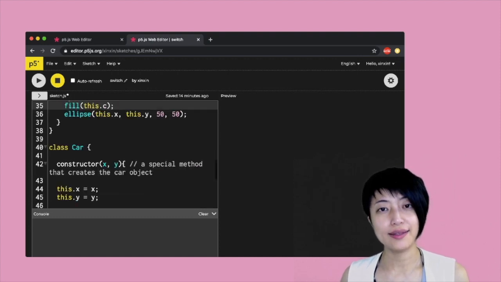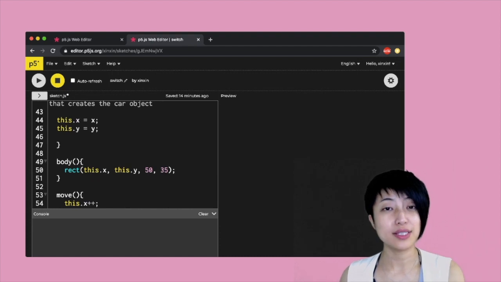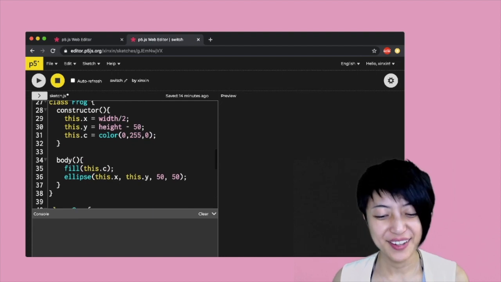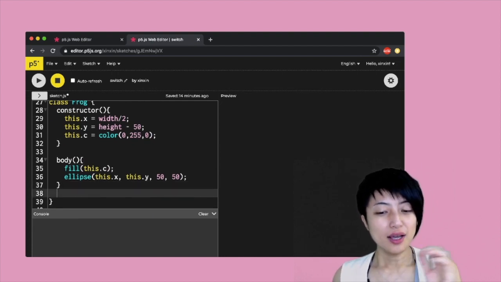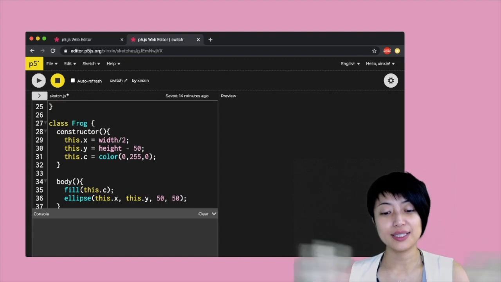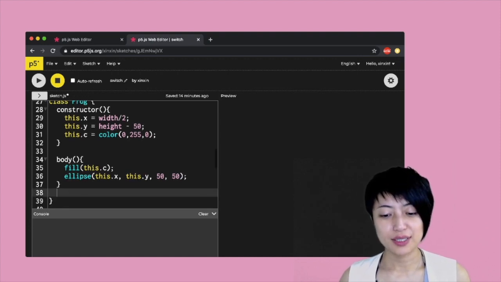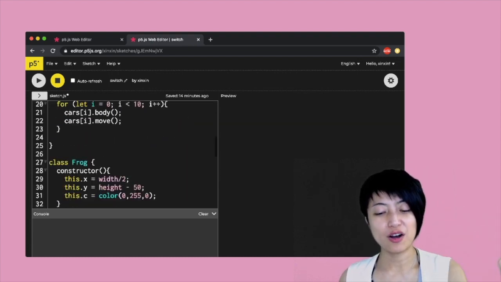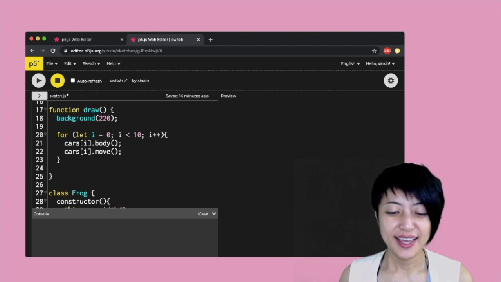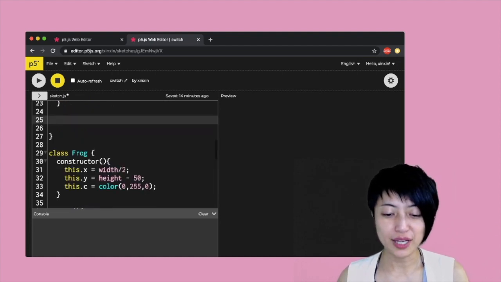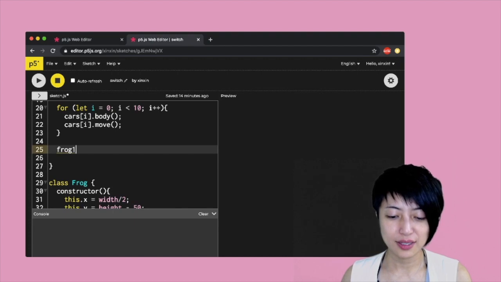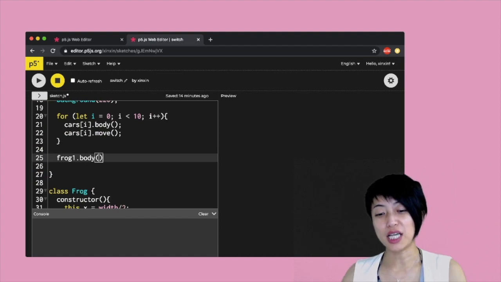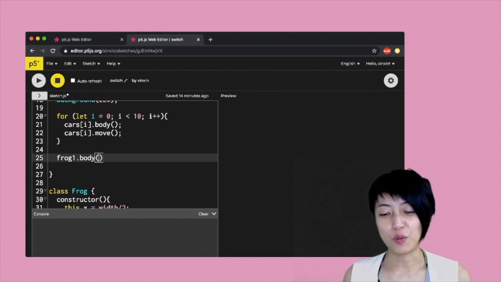So notice how I can create methods with the same name under my class Car and my class Frog, right? Even though they share the same name, they are going to be seen as completely different entities, right? Because when I'm loading the body of my car, I have to write cars.body. And the same for frog, I will have to write frog1.body. So they are completely individual and autonomous and distinctive from one another.